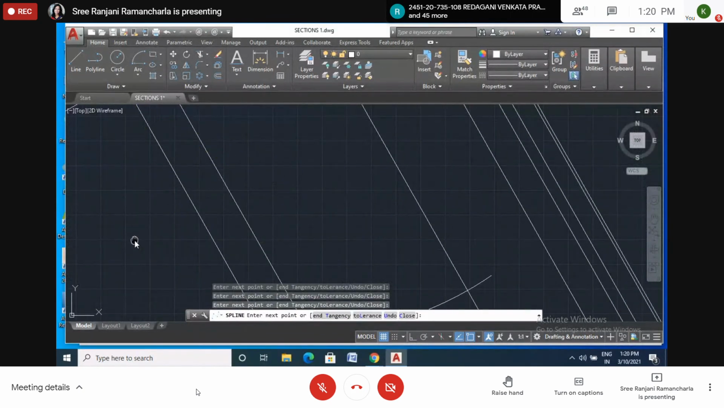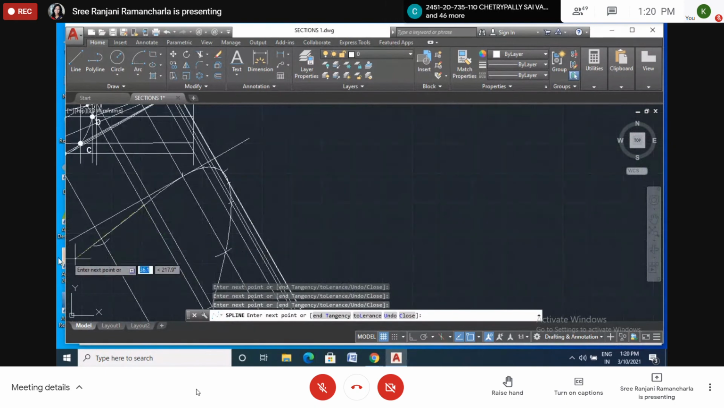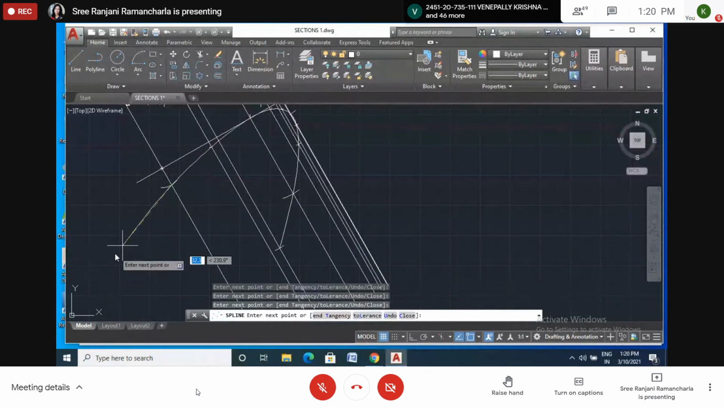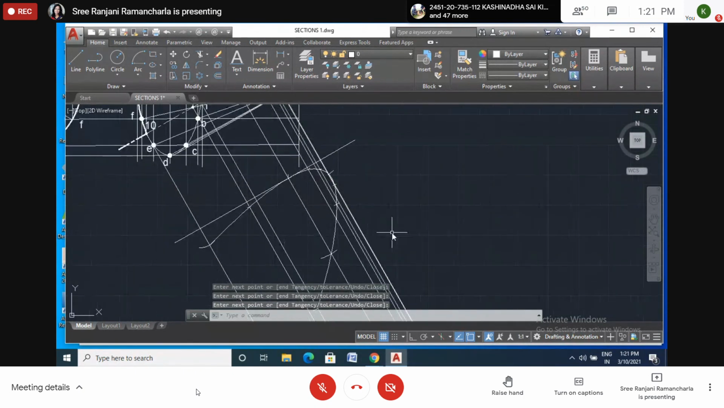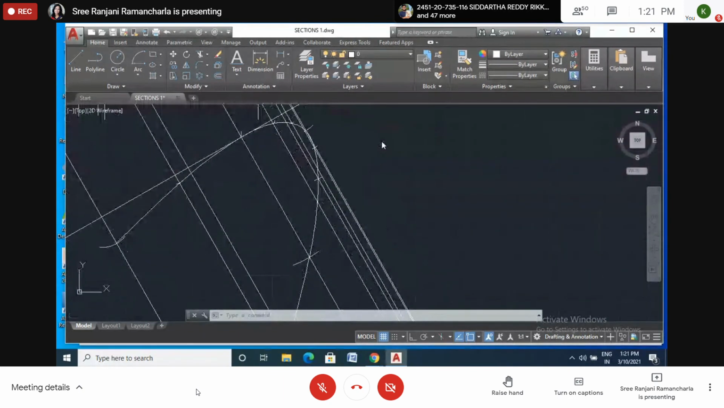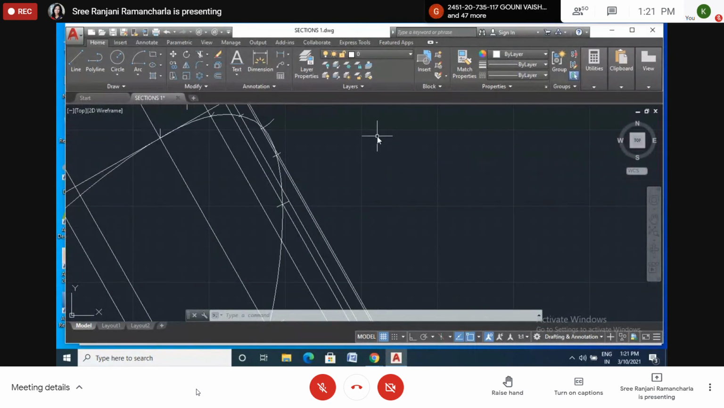Okay. Now zoom in, and this is one more point. Now just say enter. Enter. Not so much. See how we got it very accurately. Nice, na? Now, one more thing I want to explain to you.